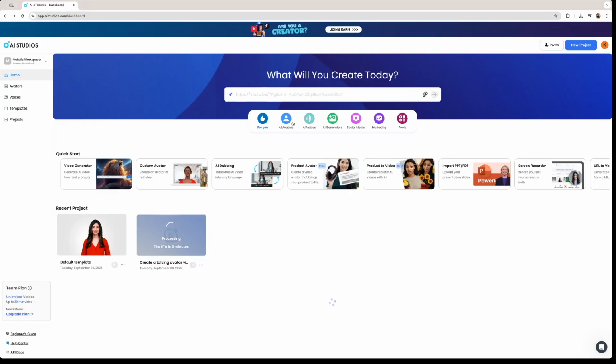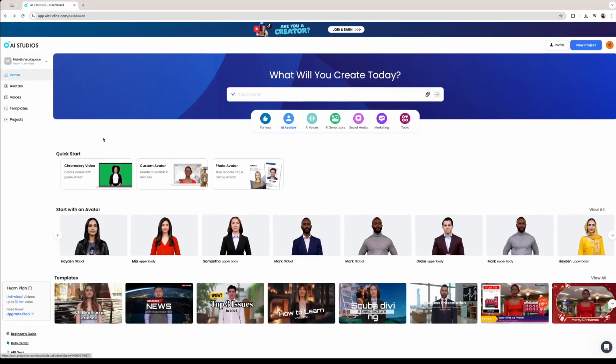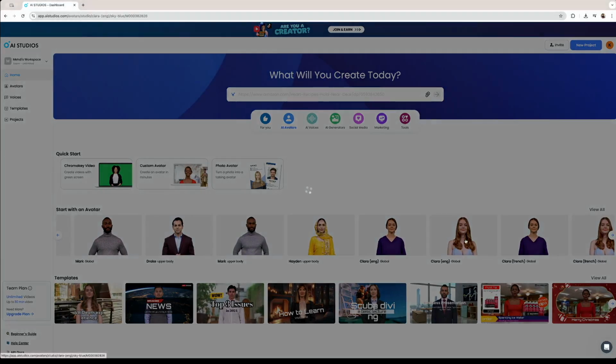If we go to this option right here that says AI avatar, we can pick out from a bunch of different avatars that are on the library. You can also create your own avatar using a video of yourself or creating photos, for example, in this option right here. You can pick out from all of these virtual persons. Let's say that we want to use this one, Clara.